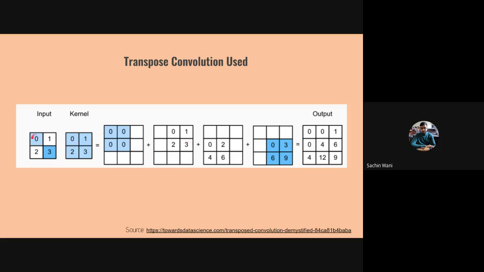For the first one, each value of the kernel is multiplied by 0, so we get completely 0. Then the value of 1 is multiplied here, so we get the same as the kernel values. The value of 2 is multiplied, so we get 0, 2, 4, and 6. And finally, the value of 3 is multiplied by the kernel values, so we get 0, 3, 6, and 9. And these all are added up together so that we get this output of size 3 cross 3.